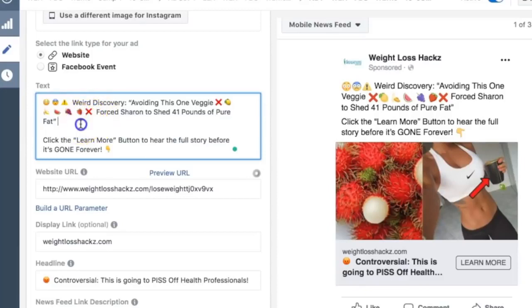Let me give you an example. So, if I said, "If you add cucumbers to your diet, you'll lose weight. Click learn more to learn more." You already gave them the answer to their problem, right? So, if you say weird discovery, avoiding this one veggie for Sharon to shed 41 pounds of pure fat. What? They're thinking, "What veggie?" Right? 41 pounds. So weird discovery, they're simply gonna go ahead and click the ad because they can't answer that in their head. Same thing with any other niche, guys. Any other niche is the same thing, right?